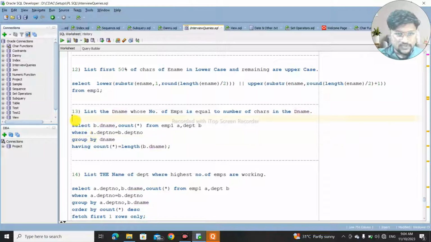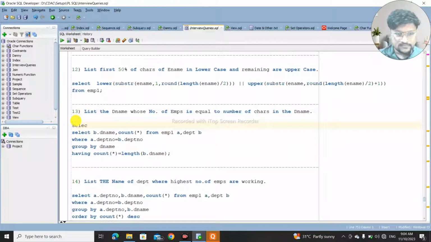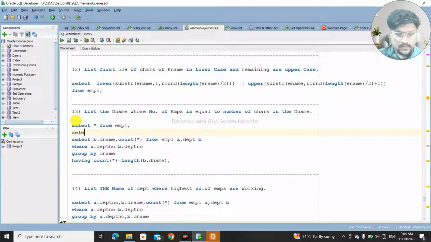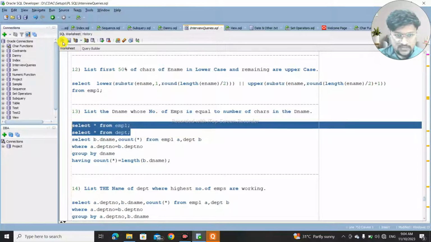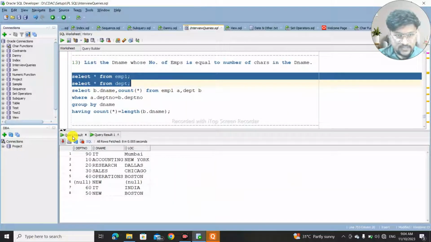Let me show you the tables. We have the EMP1 table and the department table. These are the tables present in our database. First we are fetching the department name from the second table, that's why b dot department name. Then count star: we are counting all the employees present in a particular department.